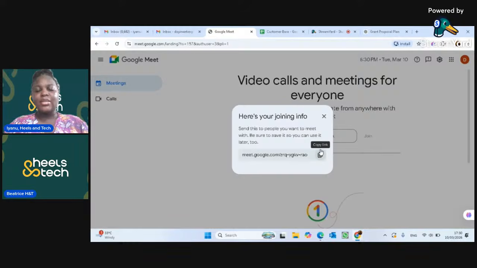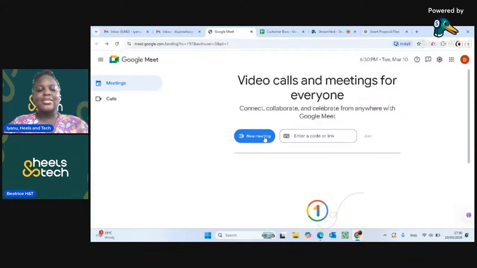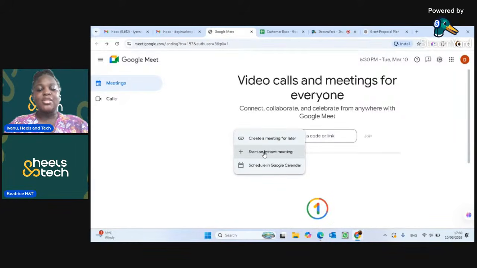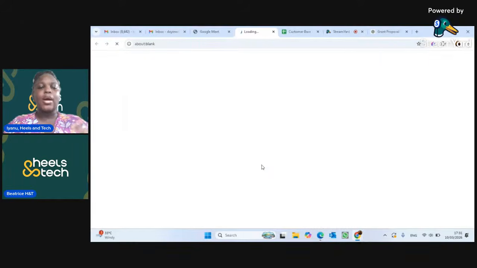So I don't have to panic that, oh, I'm not on my laptop, I'm not on my phone, I don't know what I'm going to do. You just quickly link the two together and you are good to go. So you just copy this link and send it to wherever you need to send it. Now, if you want to start an instant meeting, this is where you click. You just start an instant meeting. I don't want to click on it now because if I do, a meeting is actually going to start and it's going to affect the session that we are currently having. So let's go to the next one, which is schedule in Google Calendar.